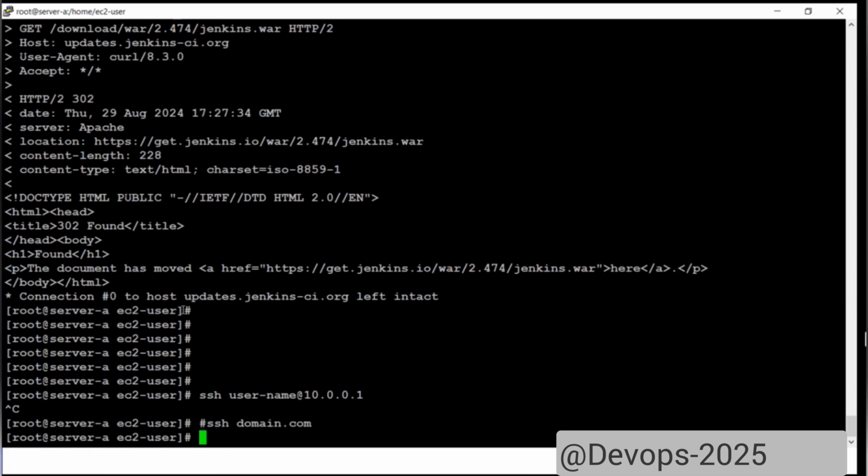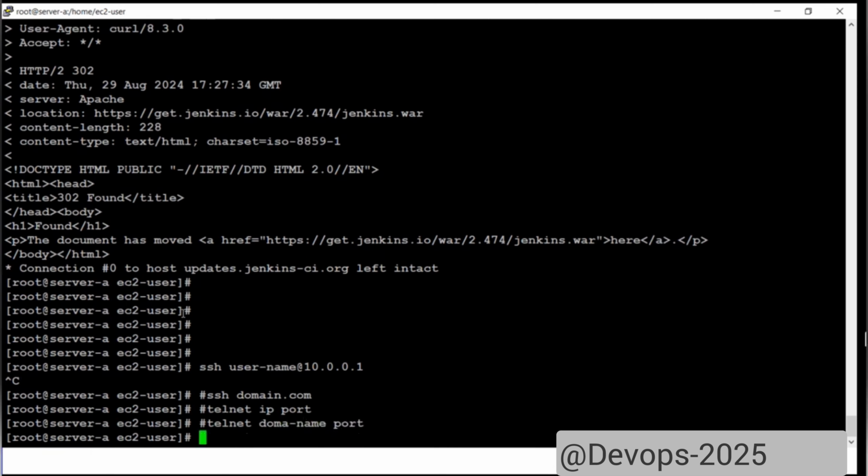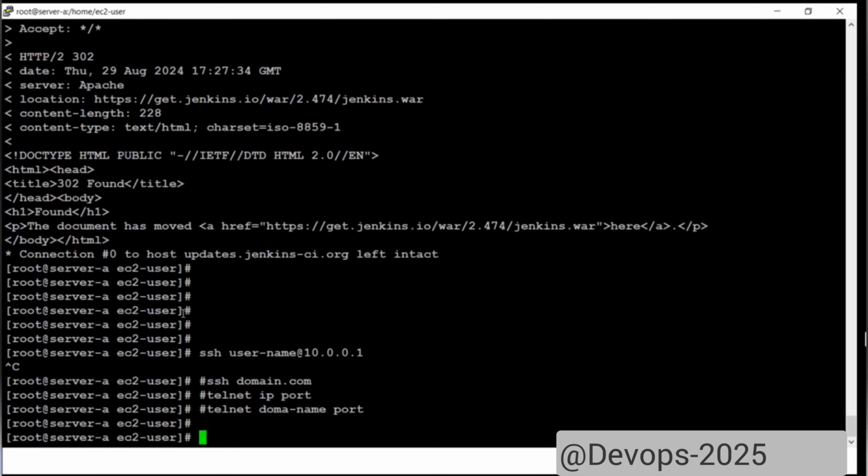We can even use telnet also, same thing. Telnet, and we give the IP and port number. So the IP of the server, we have to give the port number of the server. In the same way, instead of the IP, we can give the domain name also. So this is how we are going to connect to it.